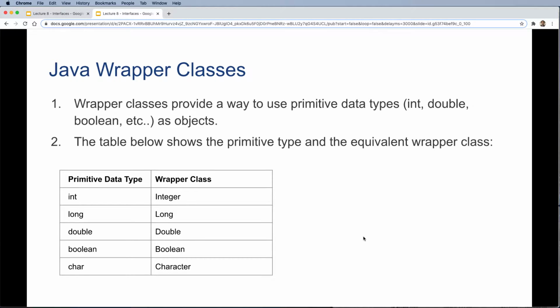Character is the wrapper class for the primitive char type. There are certainly all 8 wrapper classes for 8 primitive data types, but I only included the ones that could be important. And here's how we can use them.